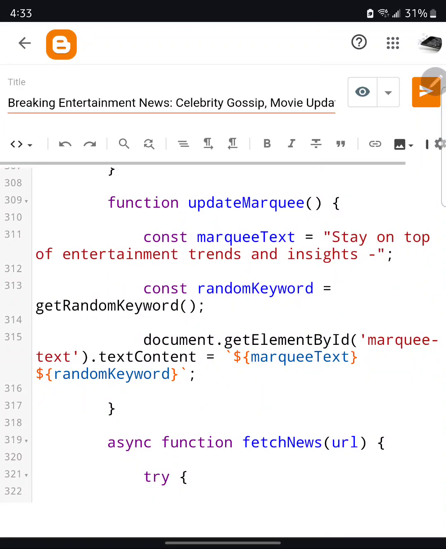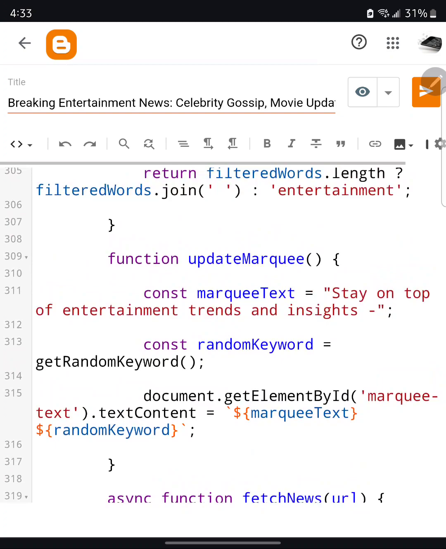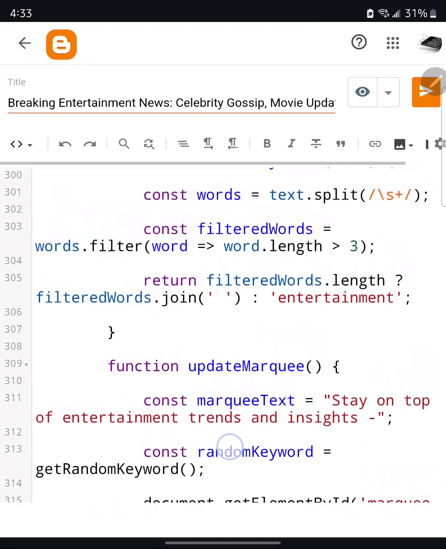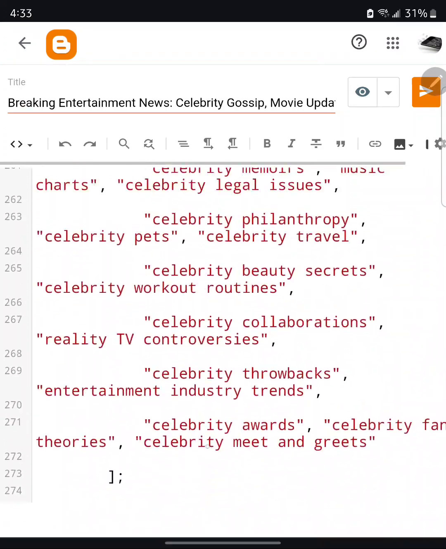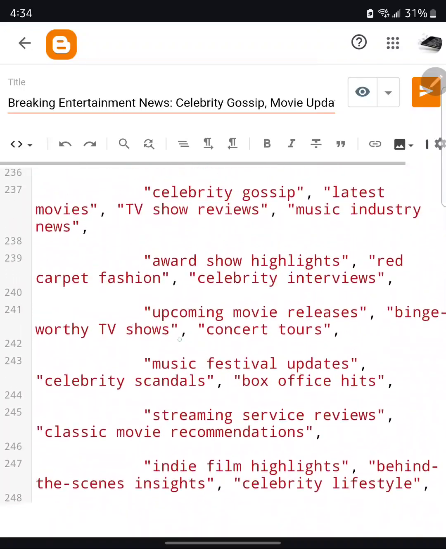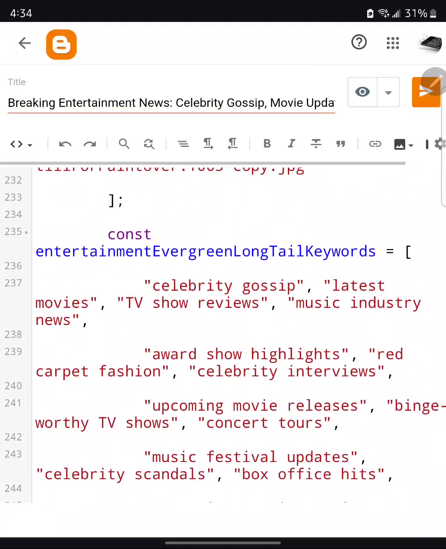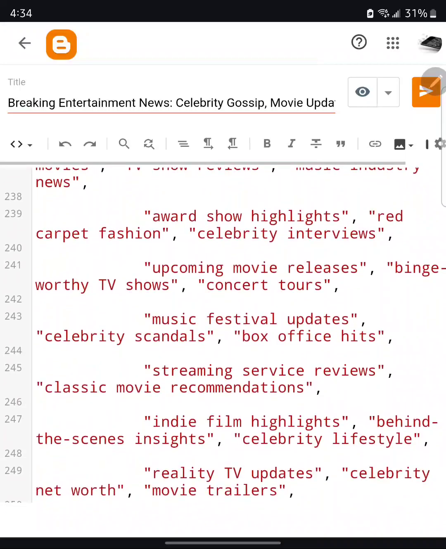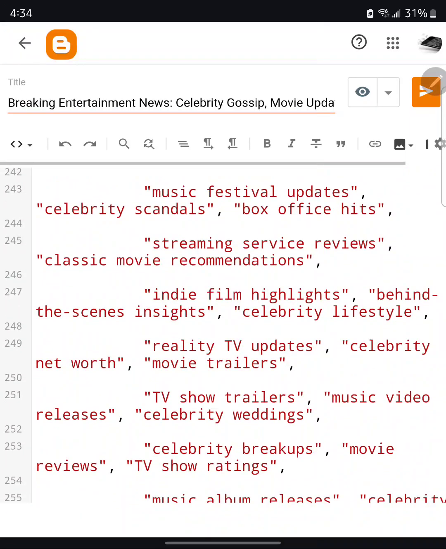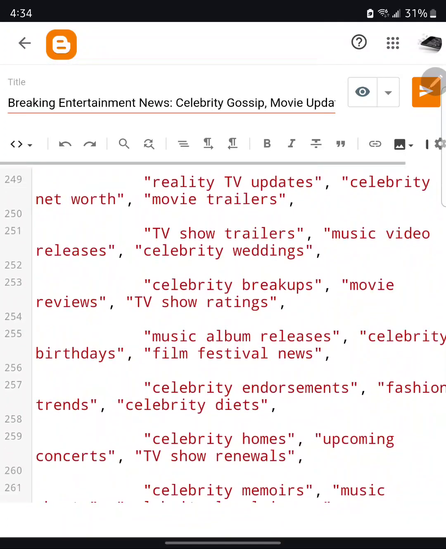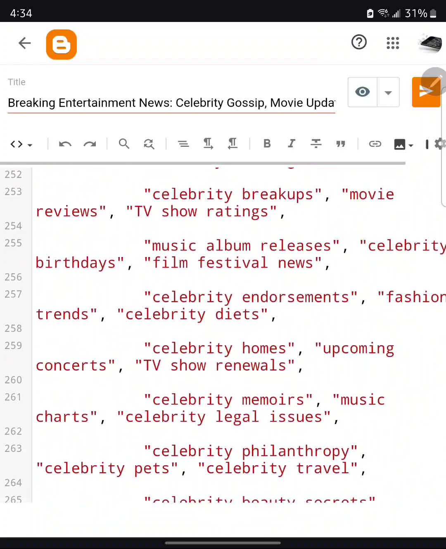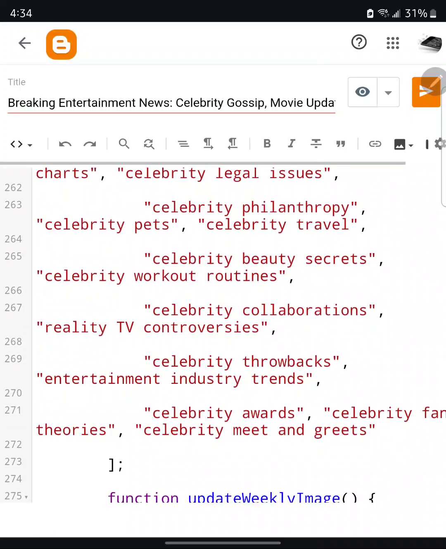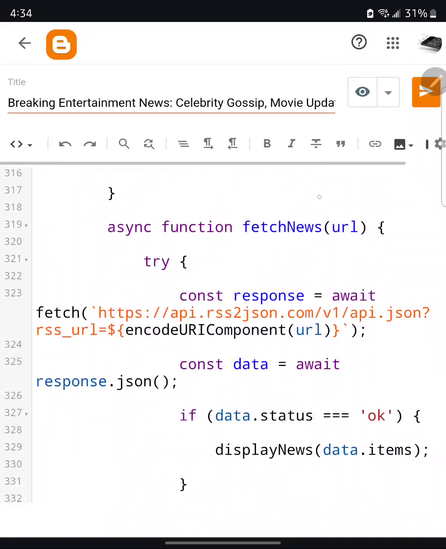We'll see where it says stay on top of entertainment trends and insights. Let's see where we can find this keyword in the code. See that? Stay on top of entertainment trends and insights, and it gets a random keyword. Can we find that in here? We probably won't see it in here. It's probably programmed to hide it so we can't see it. But wherever it is, it shows up there. All right, so basically that's our keyword.